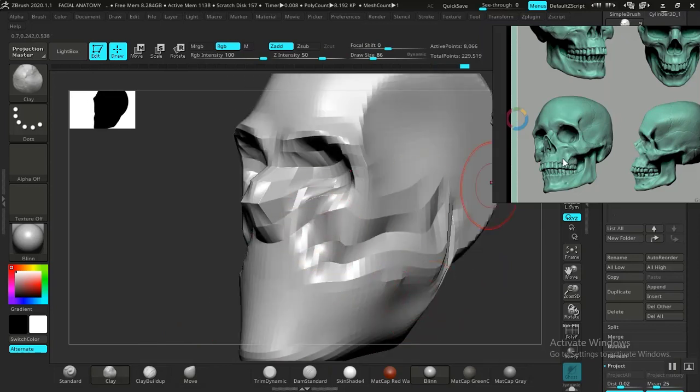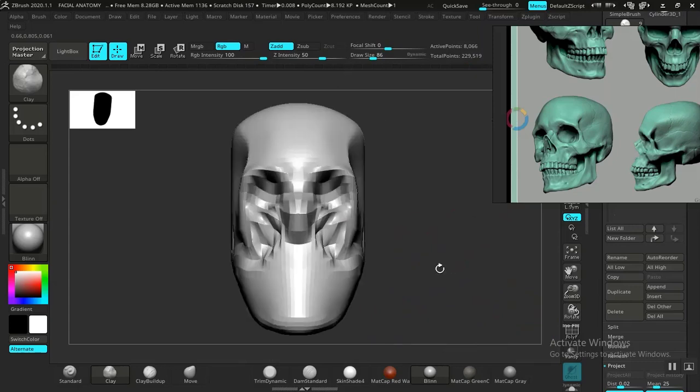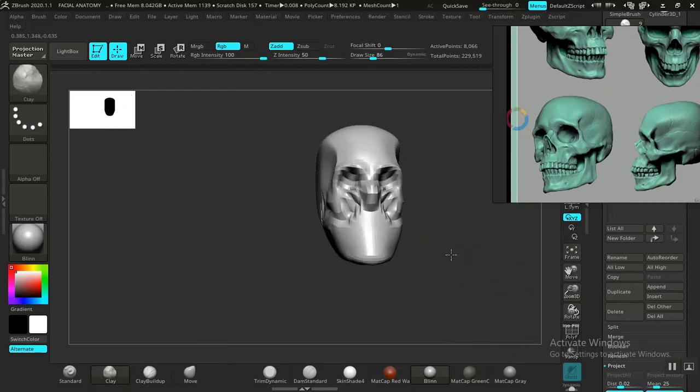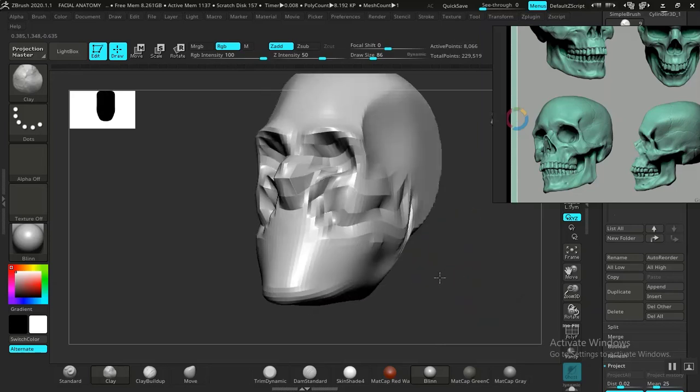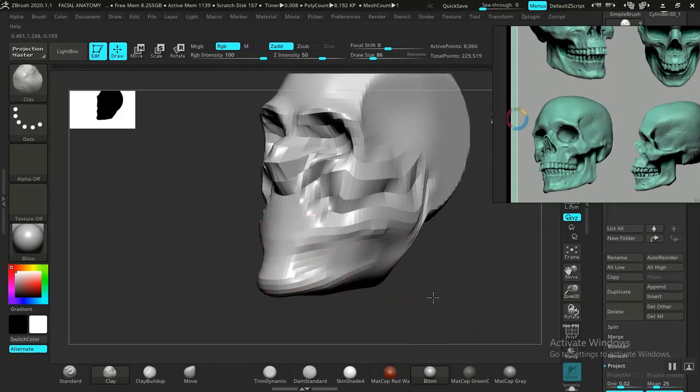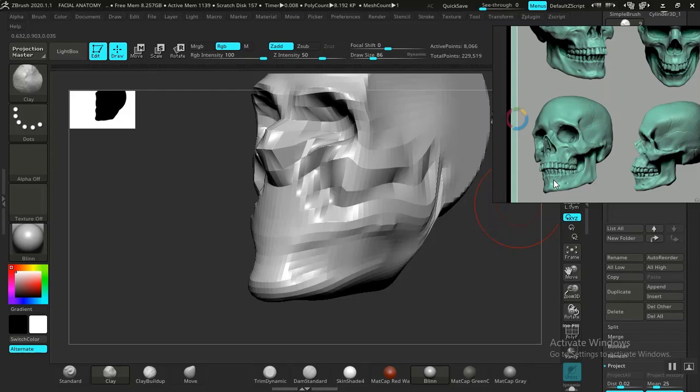Then dig in here. So what about all this region down here? I'll just push this inwards, like this jaw, because we need more topology to work with. Let me just block this in now. I think it's basically time now to add more subdivision levels to this. But before I do that, I'd like to push this inwards like so, to get something like this around here, more of a depth around here. Then use the standard brush and kind of carve out something like so.